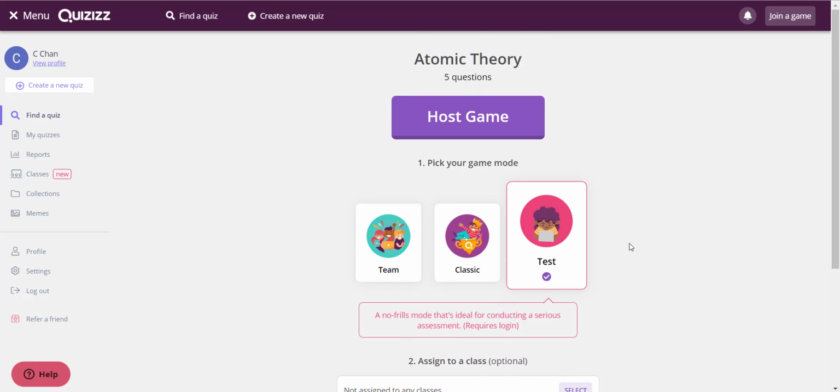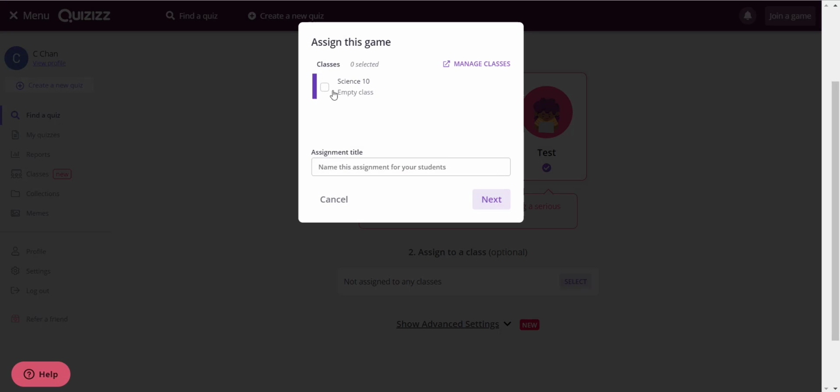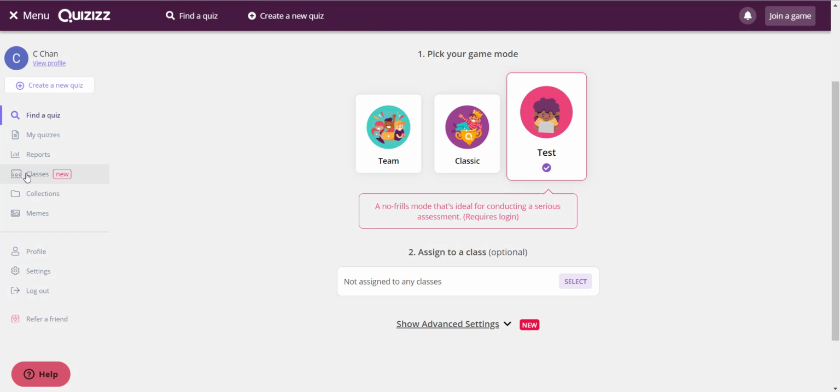You can also choose to assign this to a class. So for example, I want to put this with my Science 10 class. You can create classes on the side over here. It's a new feature, so that's something you might want to look into.